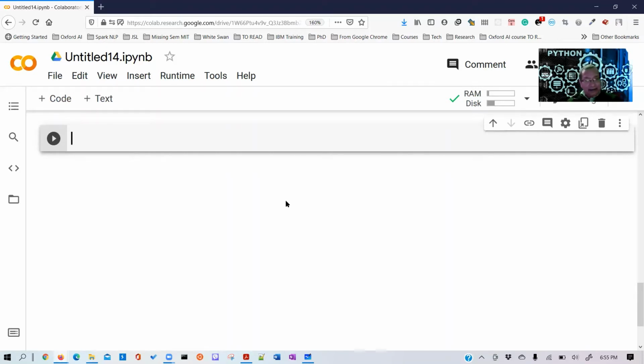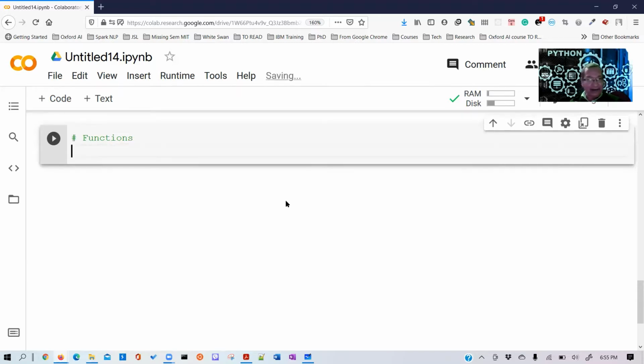So, in Python, we're talking about functions. We have used a lot of these functions, but I haven't introduced you to functions yet. Functions are always defined by def. Def means define. We're defining a function, and then we give the name of the function.